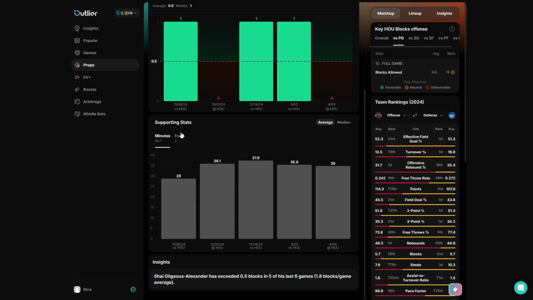But the first thing when looking at props on anything you want to look at, please pay attention to minutes. When it comes to minutes in the NBA, you want to make sure they at least play 25. Because if they're only playing like 15 minutes and it's not a blowout, they're going to be on the bench most of the time. So just keep that in consideration. As you can see, Shy is averaging almost dang near 40 minutes, which is great. So he has a lot of time on the court.